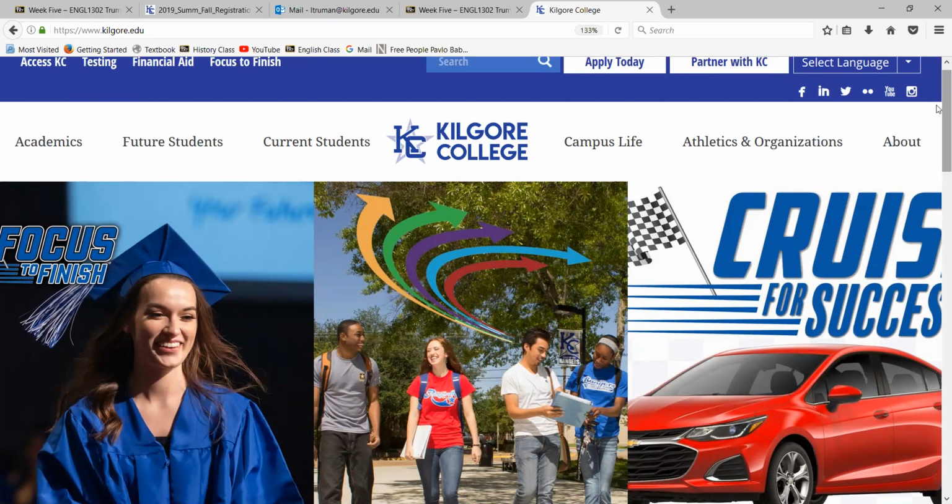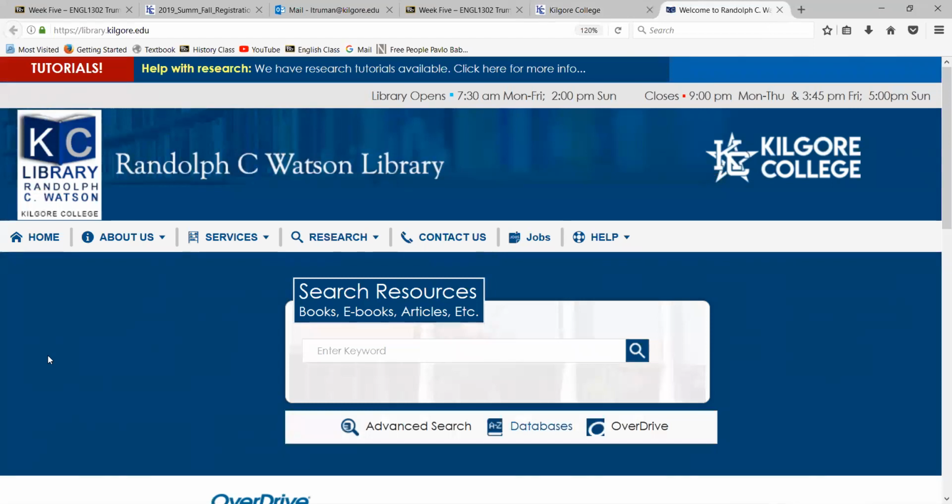But if you can see, I'm on the Kilgore College website. I'm going to scroll down to the bottom and go to the library homepage. If you were wanting to find some books or some ebooks, this first search resource right here would be a good place to start. However, a lot of your sources are going to need to be online because some of you can't make it to the library or you don't live close to the library.